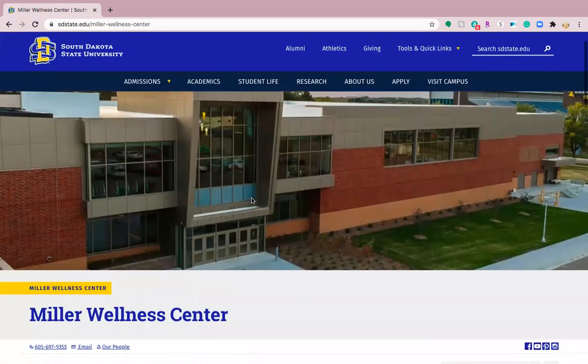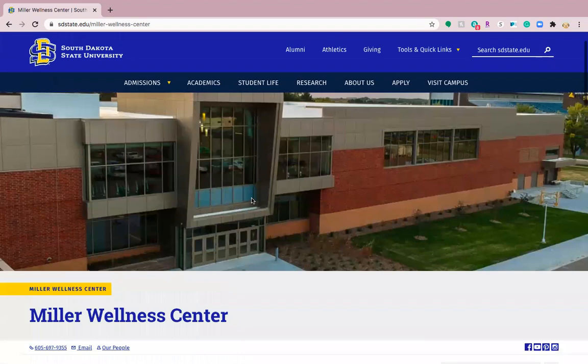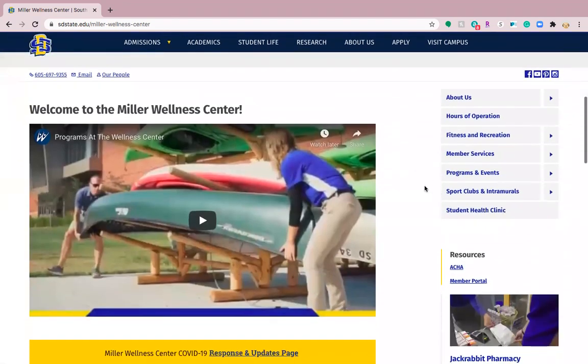So the best way to find the You at SD State portal is to go to the Miller Wellness Center. This is just for now. In the future, we hope to add it to MyState and other places that will make it easier to find. But for now, the Miller Wellness Center website is the best place to find it.